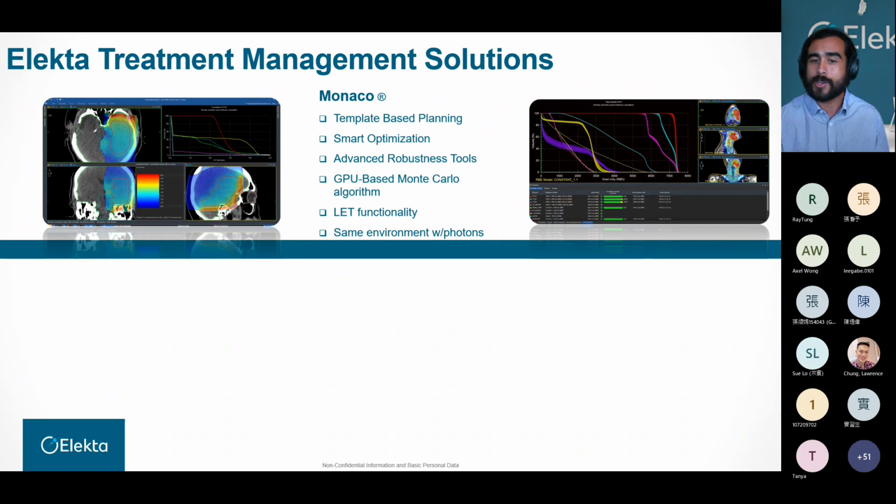And then we've got linear energy transfer functionality, where we're the first treatment planning system in the world to have FDA cleared LET tools. And of course, it can be deployed in the same environment as your photons. So there's no real need for a Monaco protons and a Monaco photons. This is an integrated solution. If a clinic has a proton therapy system as well as multiple Linacs, they can be used on the same piece of software.